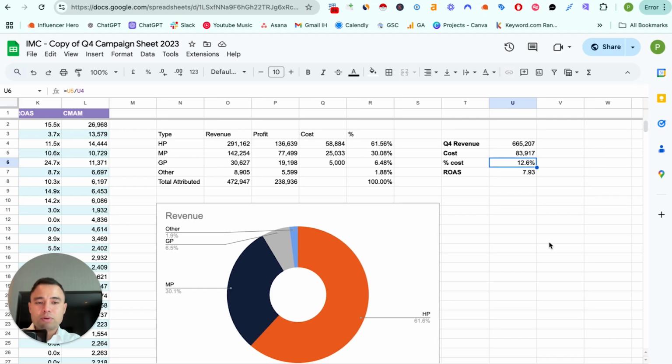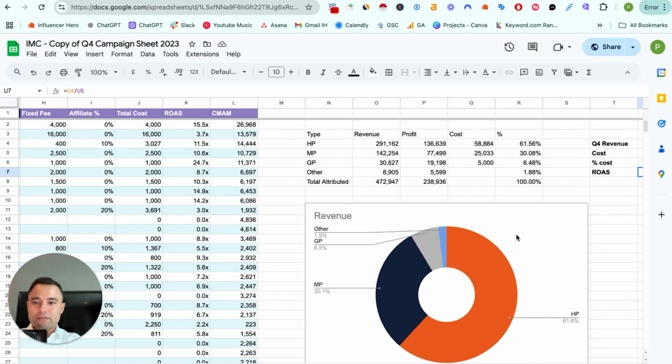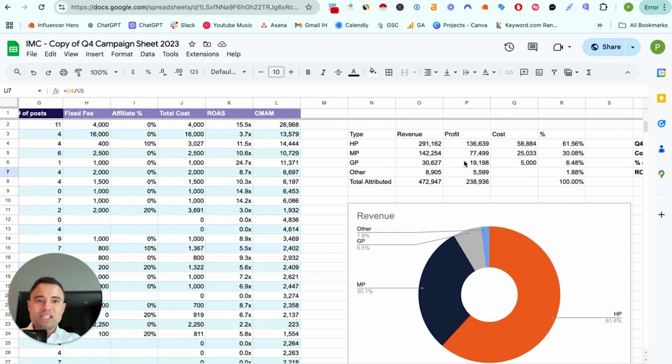We had a percentage cost of revenue of 12.6%, which comes down on the total grand scheme return on ad spend of 7.9x, right? Which I think is a beautiful number on more than $500,000 in revenue. If you have 665K in revenue and you achieve a 6.9x ROAS, that is pretty good, okay? So this is what you can achieve with influencer marketing seasonal campaigns.